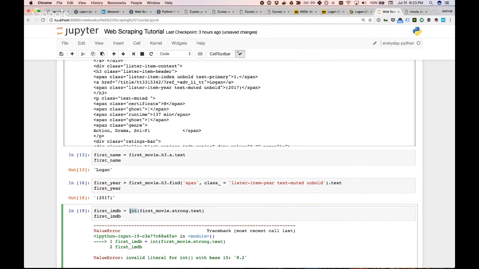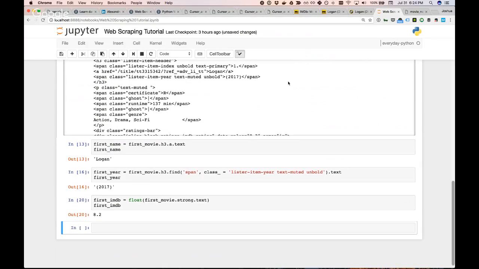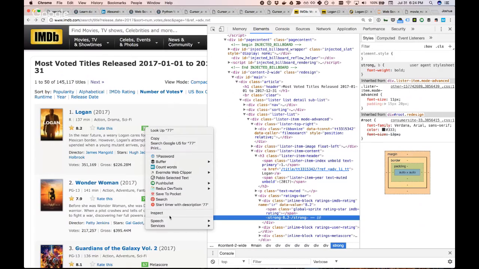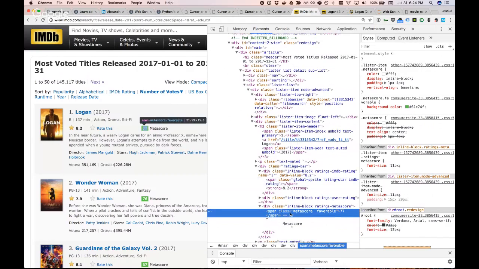Oh, of course, not an integer, a float. Okay, and so now we have that data. Metascore, again, you will be noticing a similar pattern. Now the Metascore is in its own class.